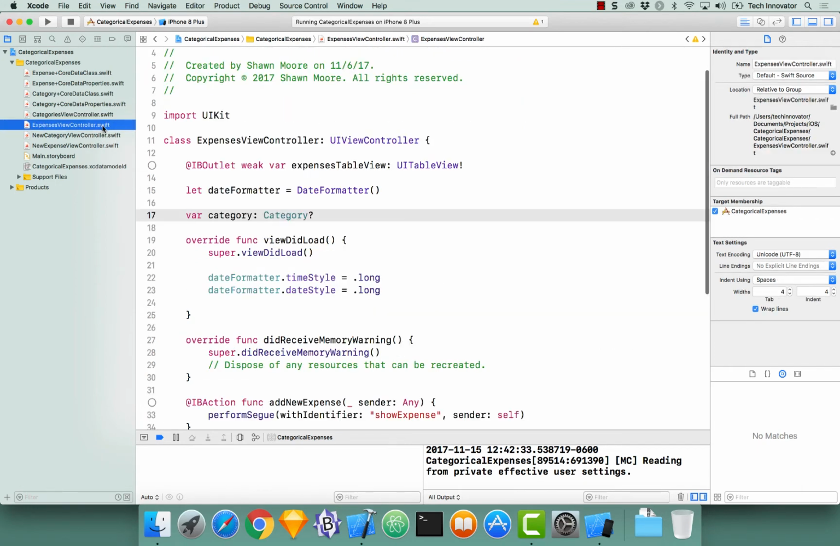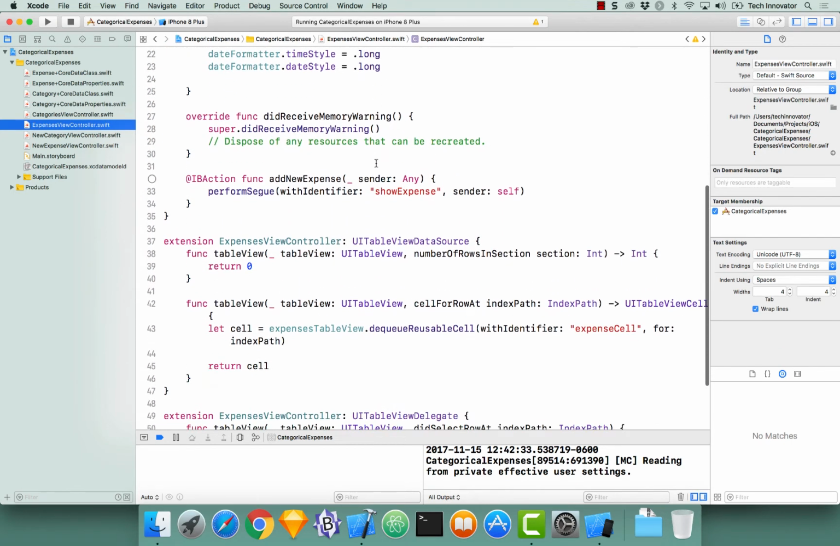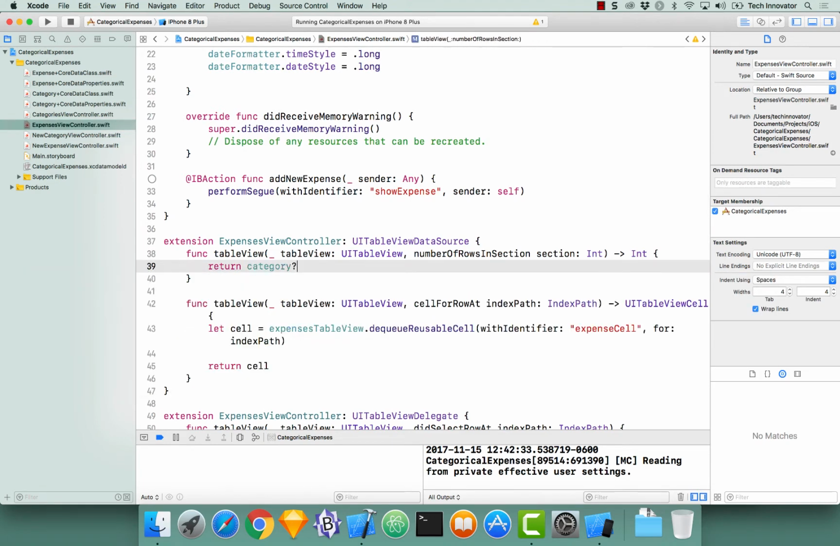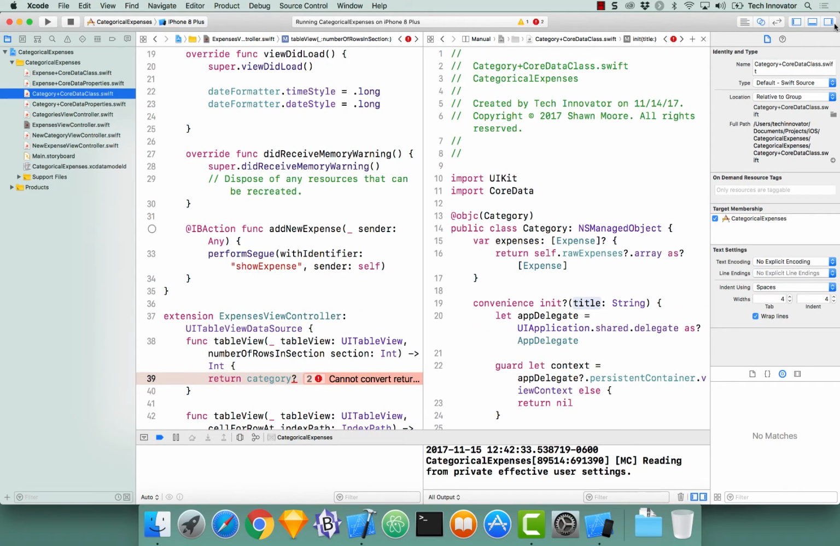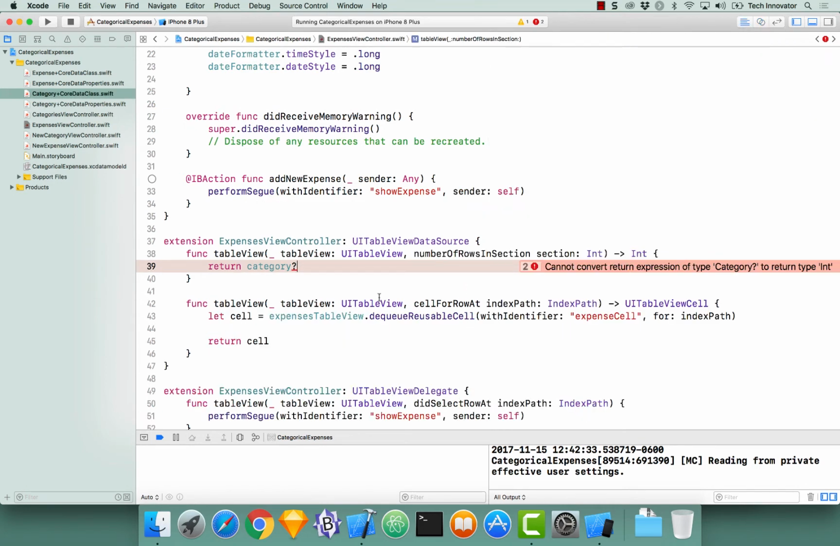Now that we've done that, we've actually now passed the selected category forward to the ExpensesViewController. So let's navigate back to that, and let's actually show the expenses that belong to that category. If I navigate down to where I implement the data source, we can access our category, and we have a computed property that we created on it for category, in Category+CoreDataClass. It's a computed property of expenses, var expenses. So let's access that computed property. And from there, let's access the count of the expenses.